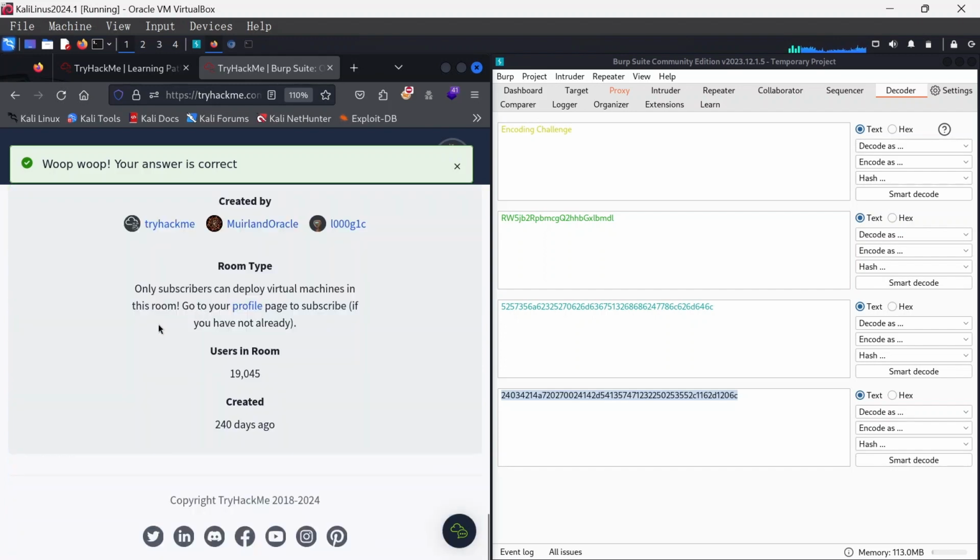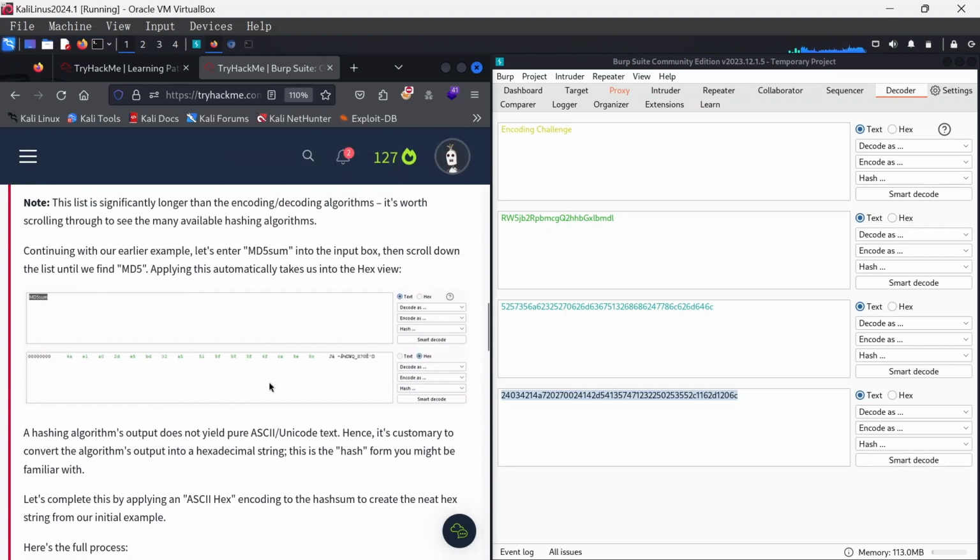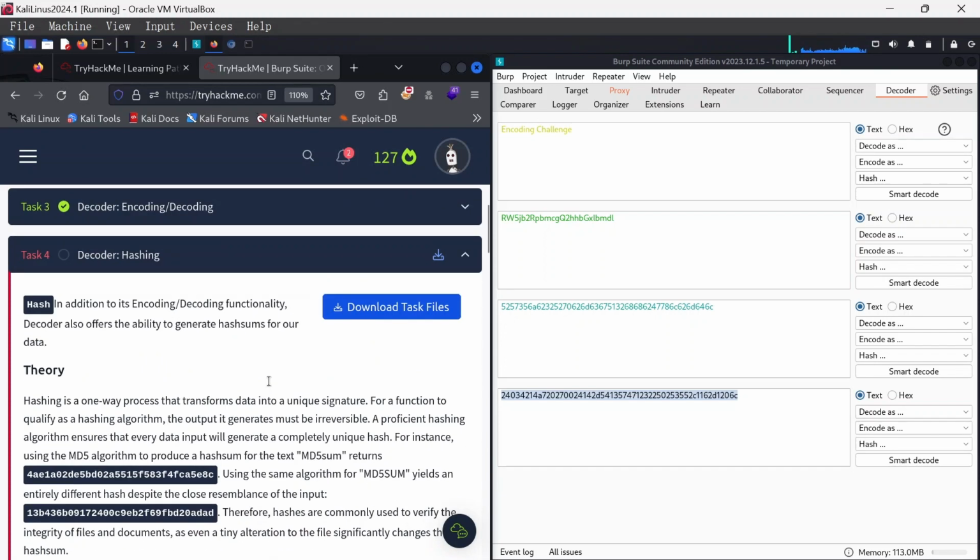Let's head into task 4. Task 4, hashing with Decoder. Now, in addition to its encoding and decoding functionality, Decoder also offers the ability to generate hash sums for our data.